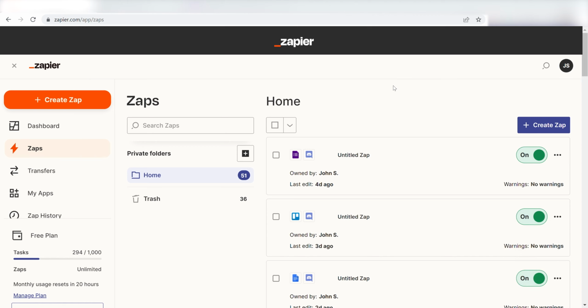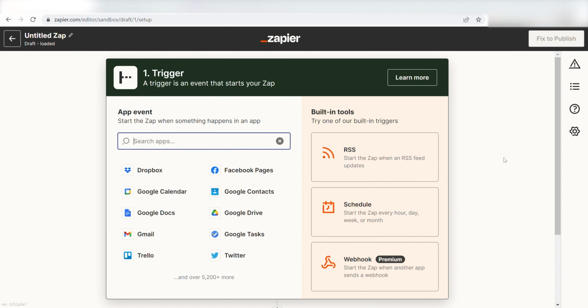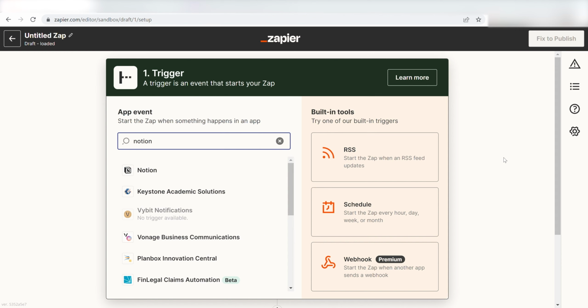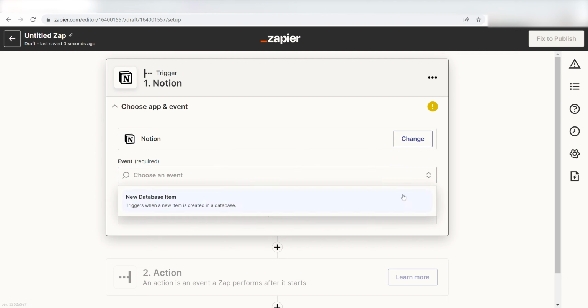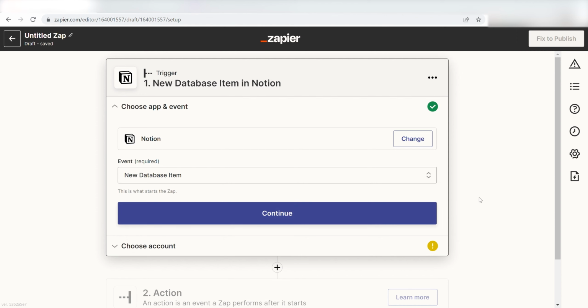In order to get started with this workflow, I need to create a Zap by clicking the button on the left-hand side of the screen. Because I want my Notion database items to trigger the creation of a page in OneNote, I'll need to use Notion as my trigger. I can find the app by typing it into the search bar and clicking below. The trigger screen will then pop up. I should click New Database Item for my event and click Continue.